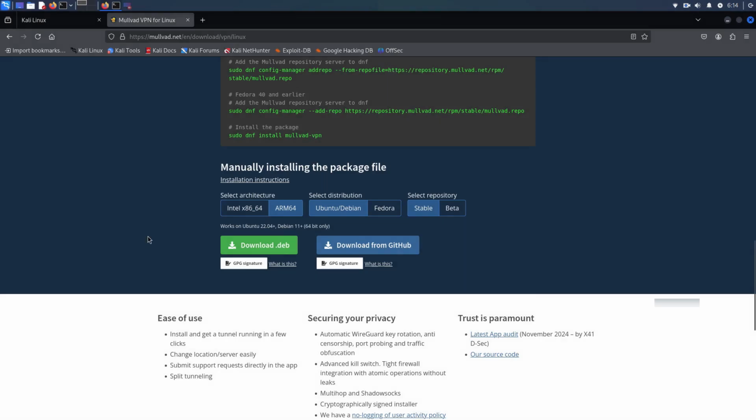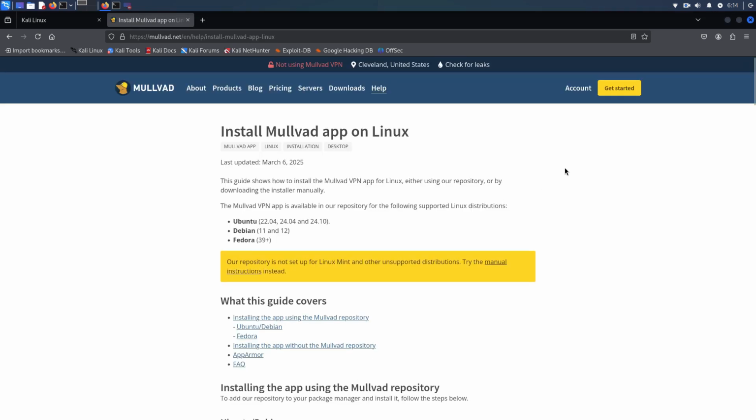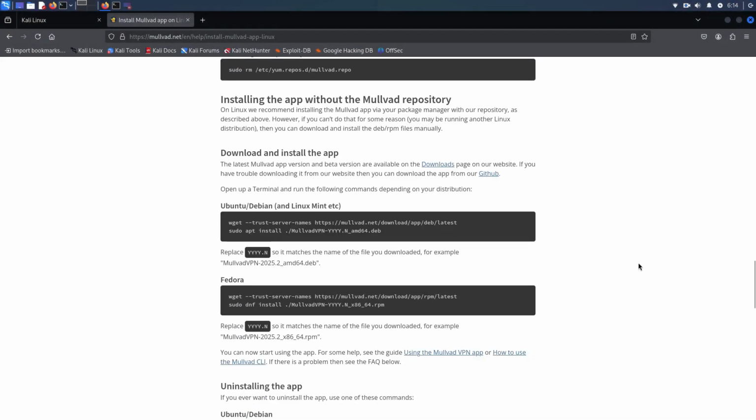I'm going to pull up the web page again. There is a link for installation instructions. I'll click on that link. It takes you to this page. We have to find the section on installing the app not using the repository. Here it is right here. And you can see that this is where I got that command and the syntax for using wget with --trust-server-names. So we already ran this command right here.